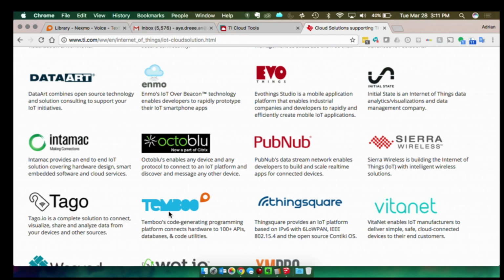Has anyone heard of Tembu here? Okay, cool. Well, I'm actually excited that no one raised their hand, because I think you'll be pretty blown away. I think you'll be really excited about some of the integration that we have with that particular cloud partner.